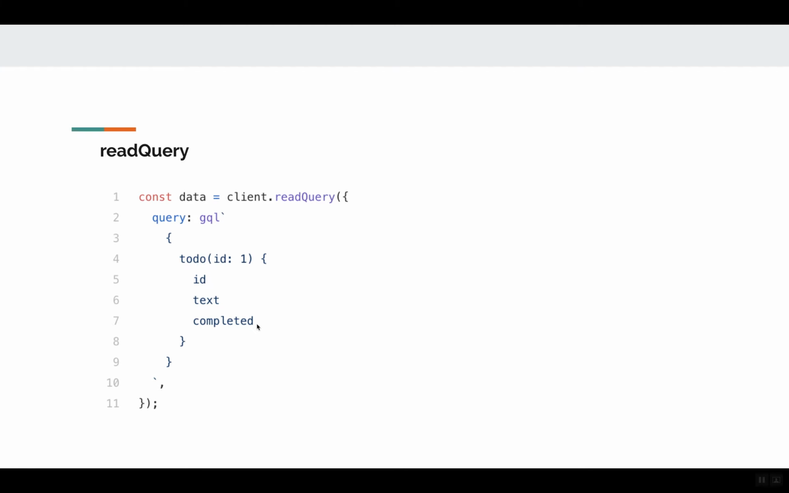But most of the time we might have seen it as client.query. This is client.readQuery, which makes sure you are accessing your cache. You are not making any network call, not at all. So this will give you a to-do from your cache with the ID 1, and it will return information like ID, text, and completed.